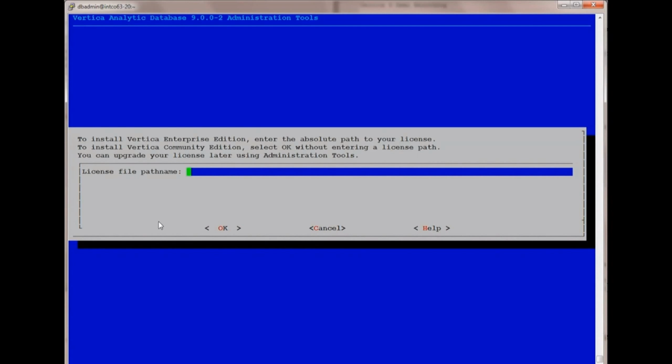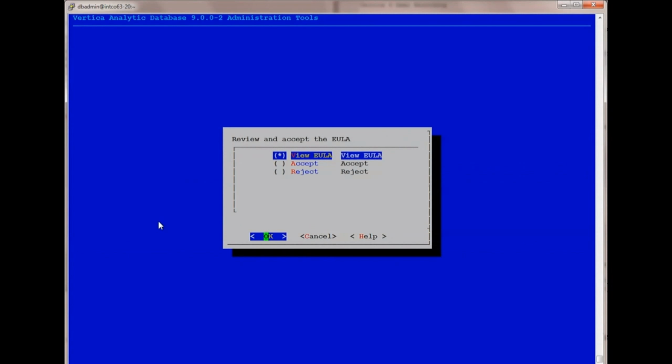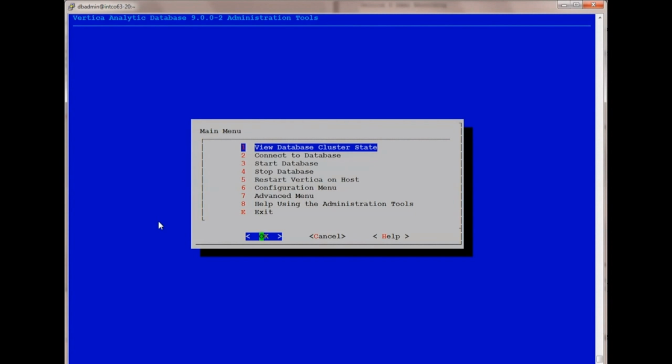Because I'm on the Community Edition, I don't have a Vertica license, so I'm going to just press Enter at this screen. And I'm going to hit the down arrow and accept the license agreement. Okay, and this is the utility. So there's no database here that's defined. You can see at the top of the screen it shows me the version of Vertica that I'm currently using, which is 9.0.2. I want to create a database.